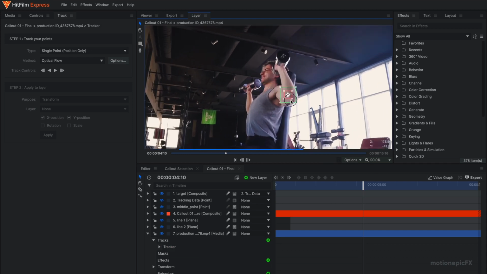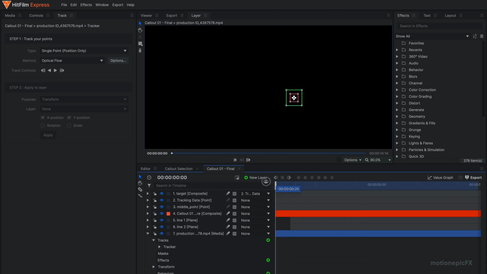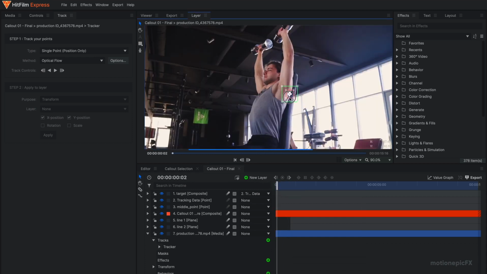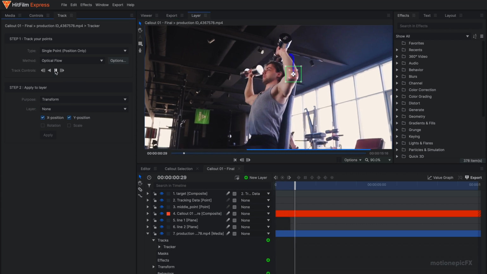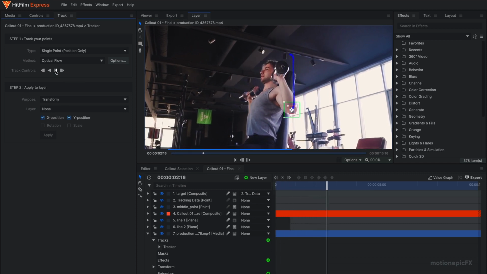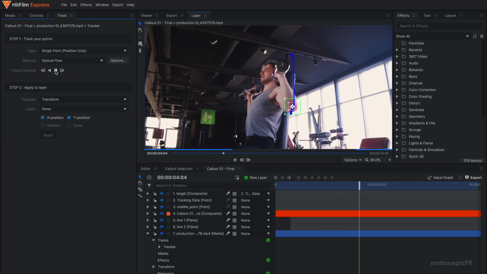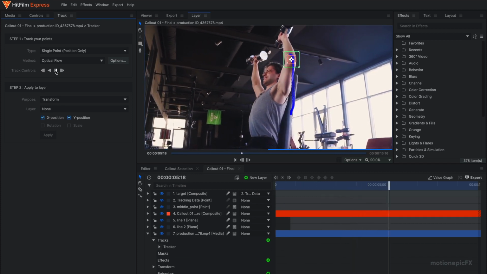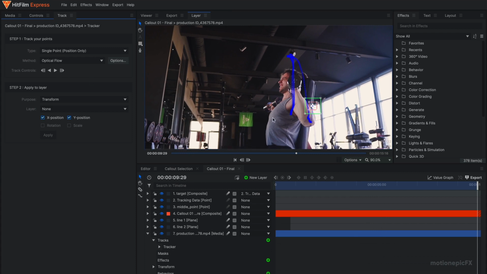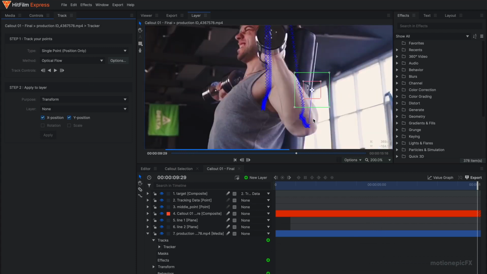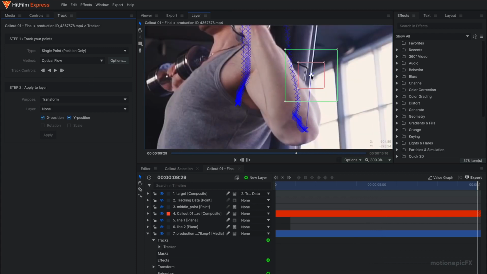So maybe we can track the elbow of this guy and make sure that your playhead is at the very first frame, and then we can just put this near the elbows over here, and then we can click on the track forward option, click on play, and HitFilm will automatically create keyframes for you. So we can just wait for it to finish. Alright, perfect. You can see that our tracker has finished tracking, but you can see the last keyframe just went up for no reason.